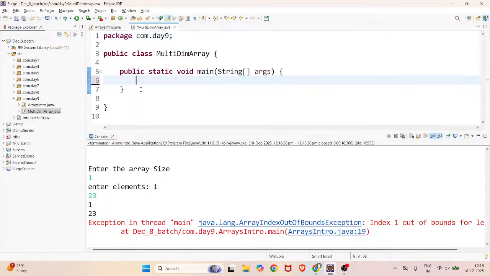How can you declare a multi-dimensional array, compared to a single-dimensional array? You can simply declare it like this. This is a single-dimensional array, which means only one dimension is used. Then we can use another one. This is a two-dimensional array, which means it has two indexes: one is for rows, one is for columns.